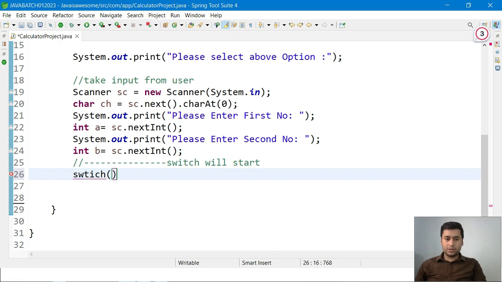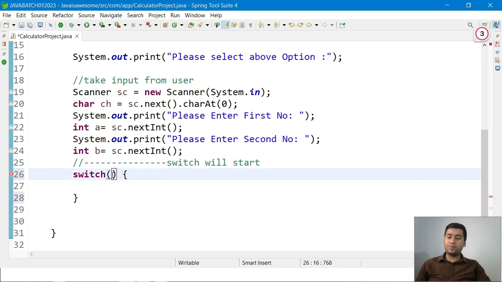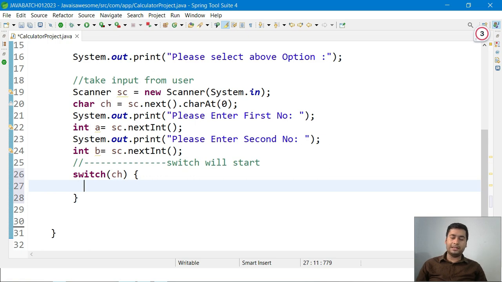So in the switch, we have to write the proper name for that switch. Switch will be started. Now here we have to give the option, maybe the plus, maybe the minus, maybe the subtraction, and maybe the multiplication, divisions. So where it's stored? In the CH, right? Okay, fine. And now here we have to write a different case.